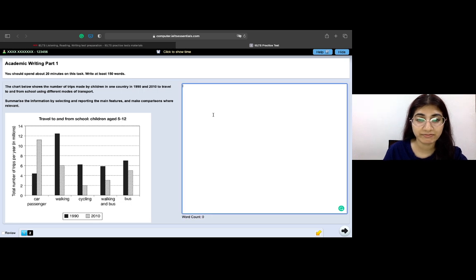All right. I can, let's say, type here. So let's say for example, the bar graph, the total count of commutes made by pupils of a country. So you can see that I have typed something and the word count has appeared at the bottom. So it says word count 15.